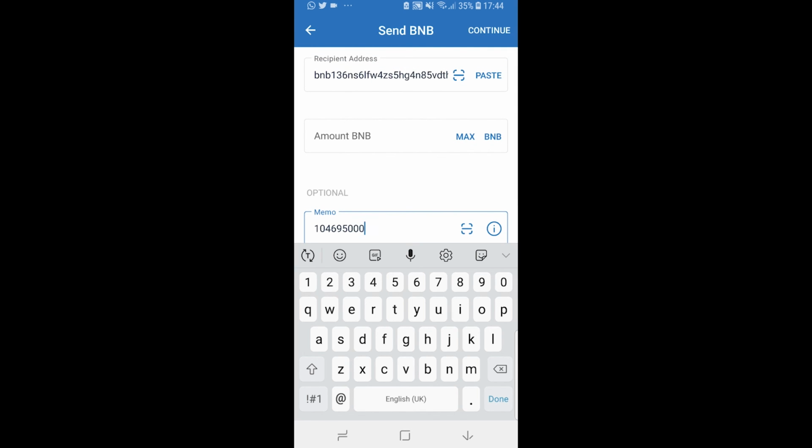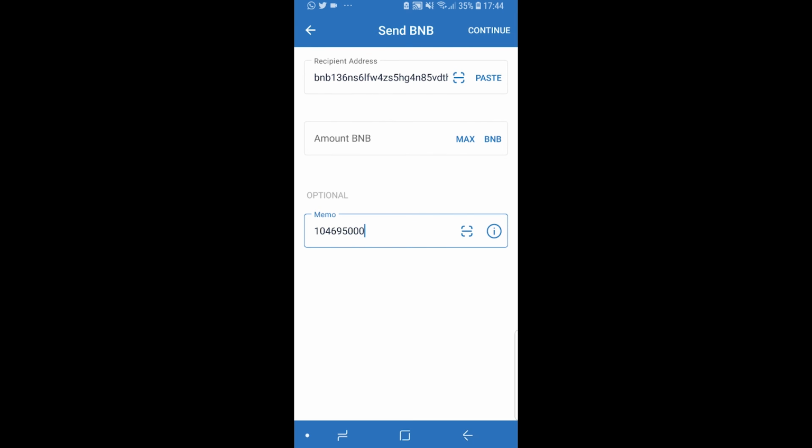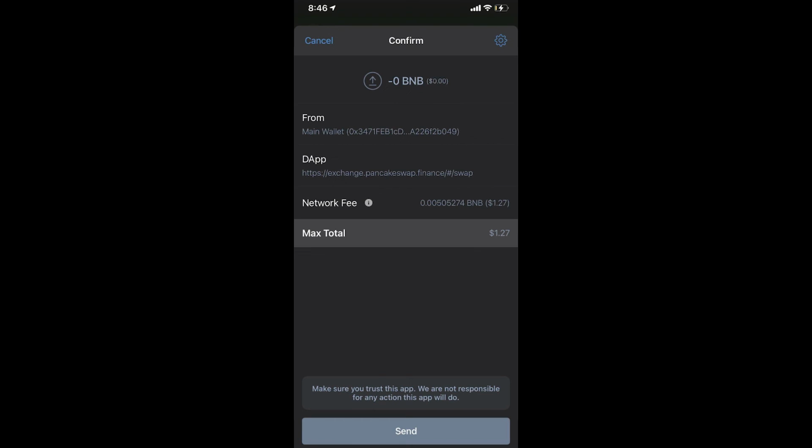You can send the maximum amount or enter a number. Once you've done that, you can go ahead and click send. It will bring up a window which looks like this. Make sure you're happy with that, and happy with the fee. You can then click send and then your BNB will be sent to Binance.